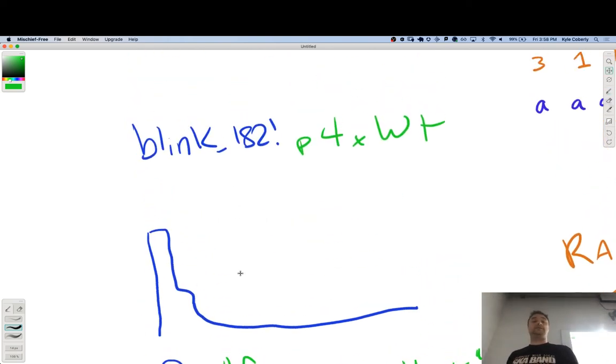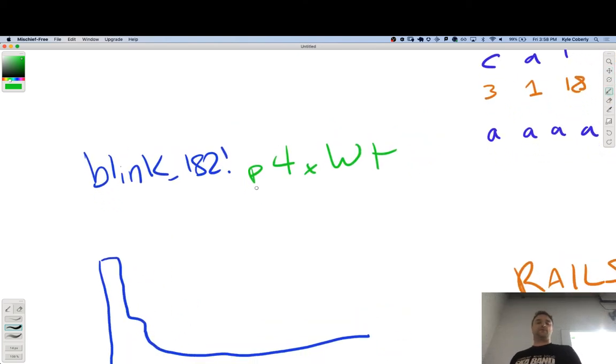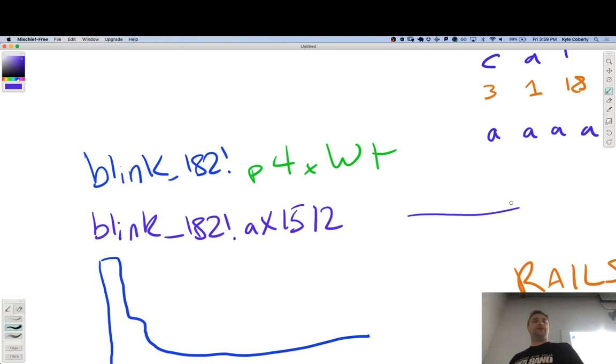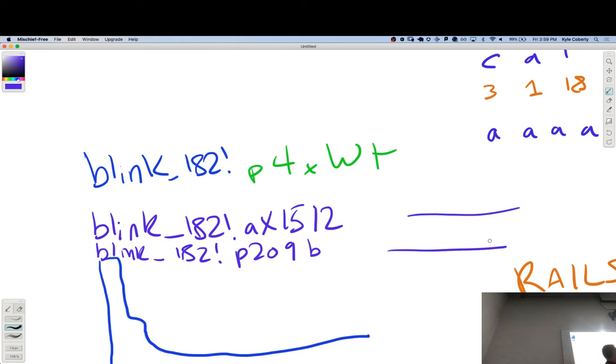So the way that I get around this is with a salt. If Blink-182 hashes to this, but Blink-182 exclamation point AX1512 would hash to something completely different, and Blink-182 P29B hashes to something completely different. So I have some randomly generated characters that I just tack onto the end of your password and then hash this.